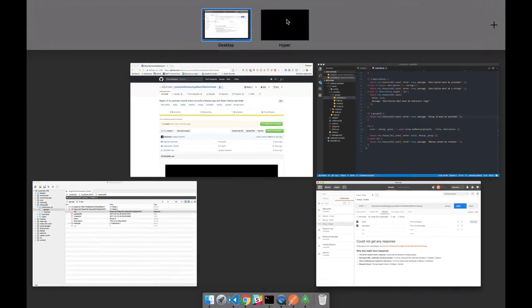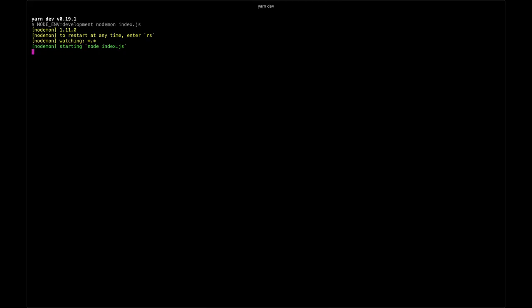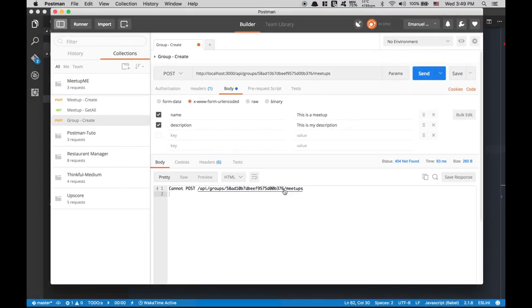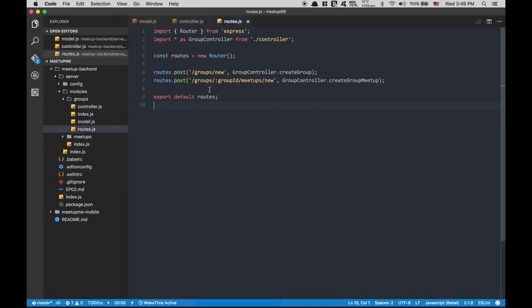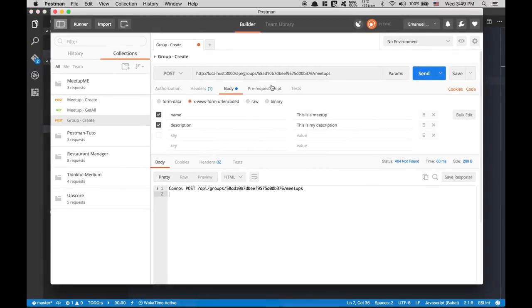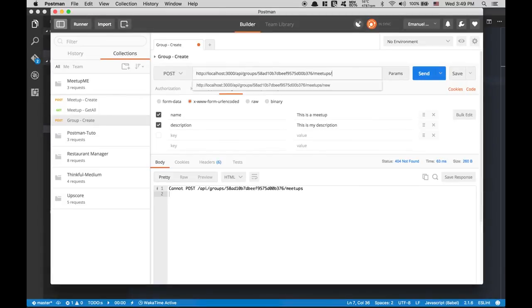Oh, I didn't start my server. I'm gonna go to my backend. So Meetup backend right there. I'm gonna do yarn there for running it. When it's done, now I can send this one right there. So, cannot POST /api/group. What have I done wrong here? I'm gonna go to my route and I'm gonna say group ID meetups. Groups. Oh, meetup. Oh, it's new. Sorry, I forgot to put new here.